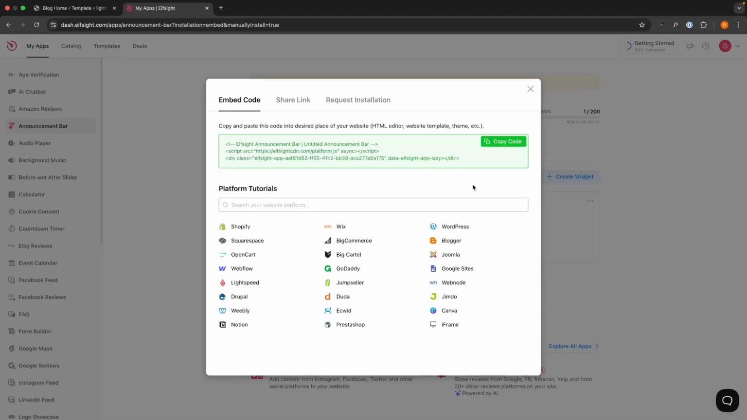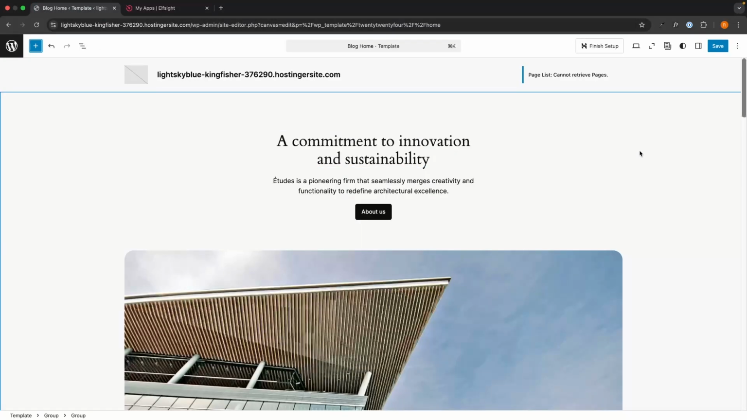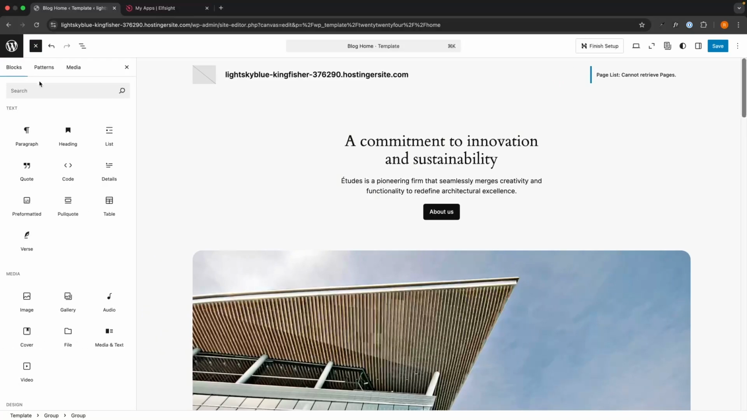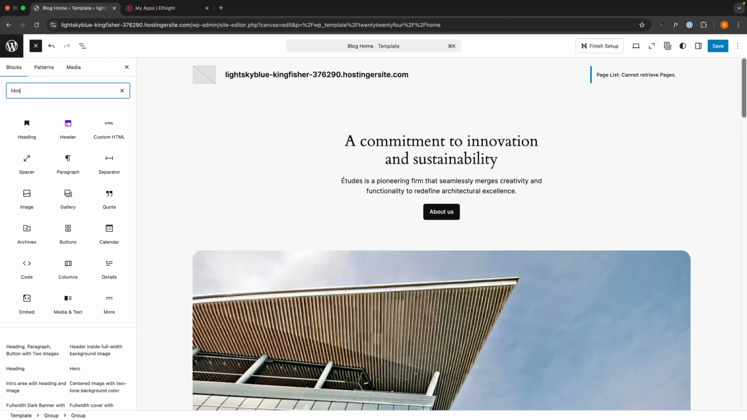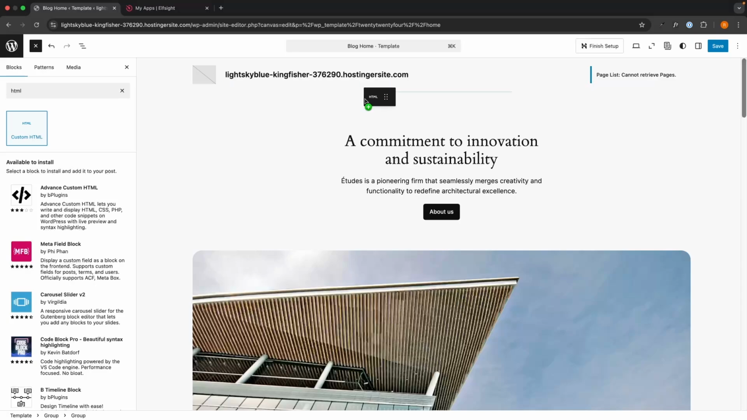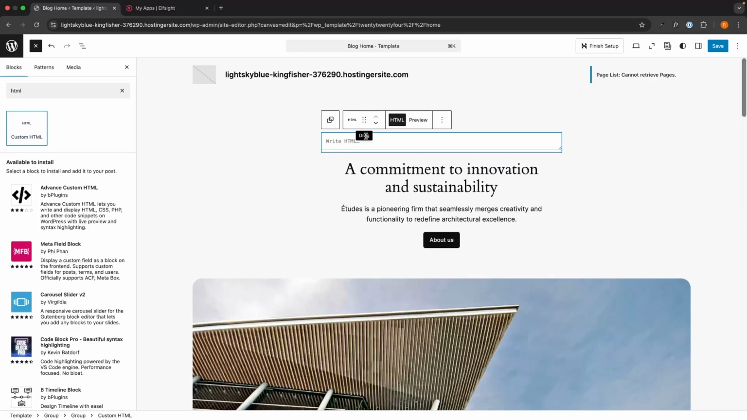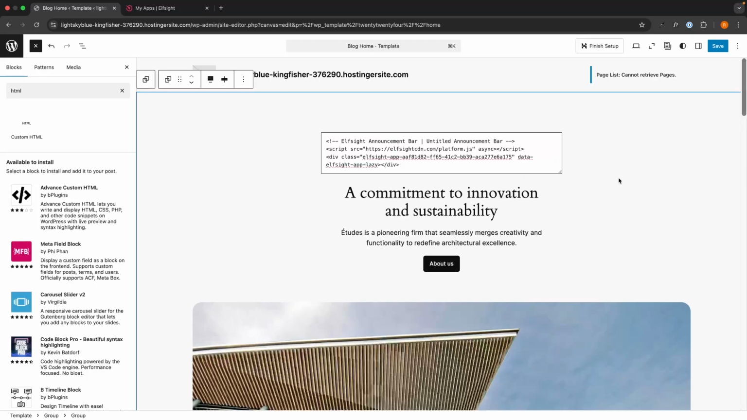Once you have chosen your plan, Elfsight is then going to give us this piece of code. And this code is what we use to embed the announcement bar onto your website. So all we have to do is click on copy code right here. Then we can go over to WordPress, of course, open up the editor. And then all we have to do is click on this plus icon and search for HTML. As this is a bar, we can put this anywhere on the website. It doesn't matter. And then all we have to do is click in and paste in the code that we just copied.